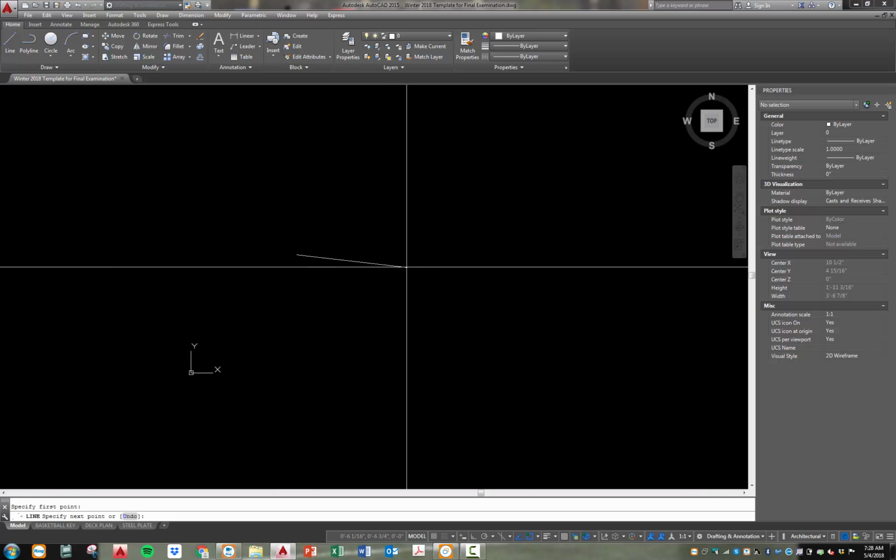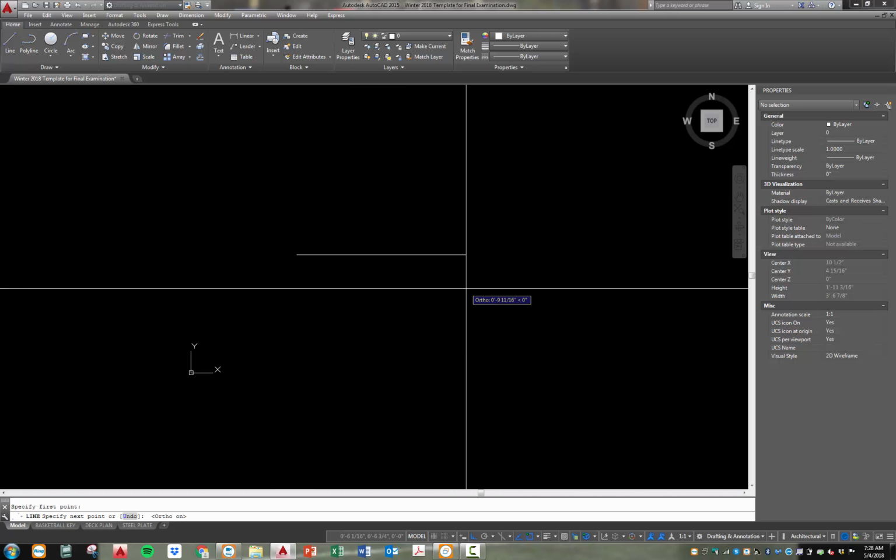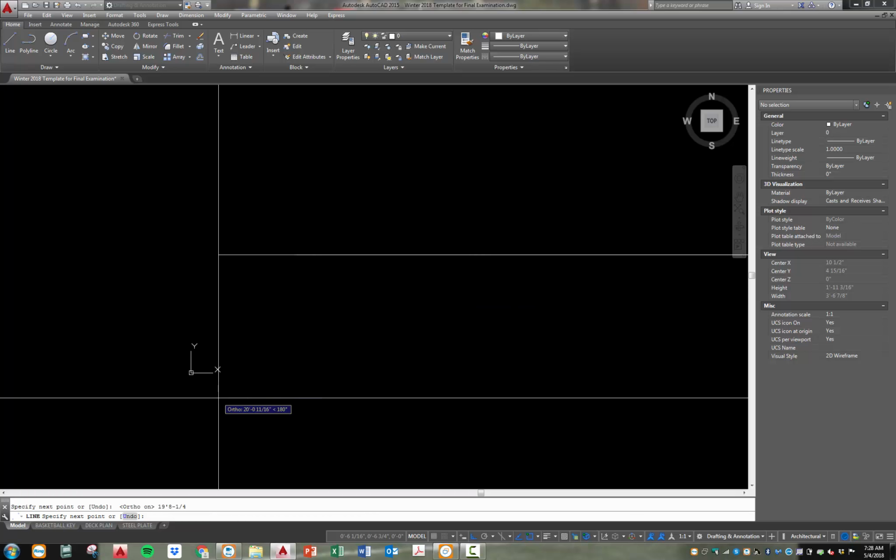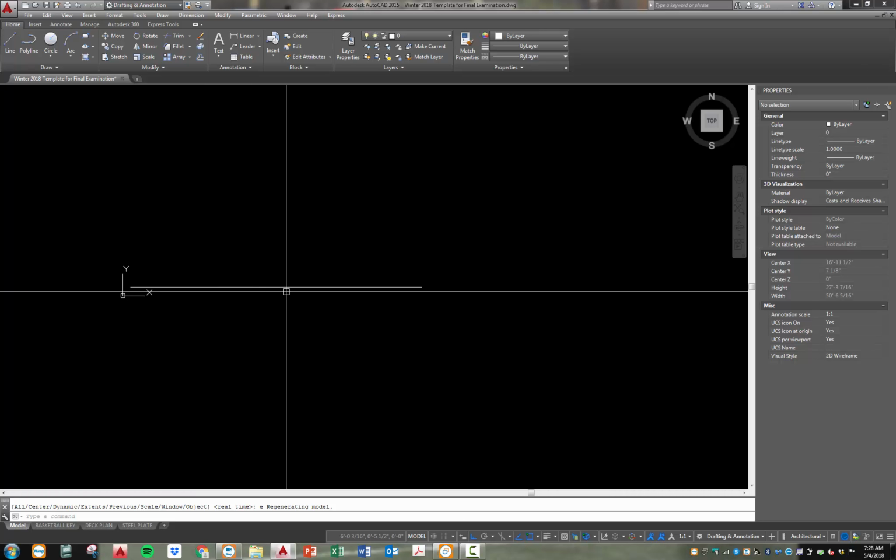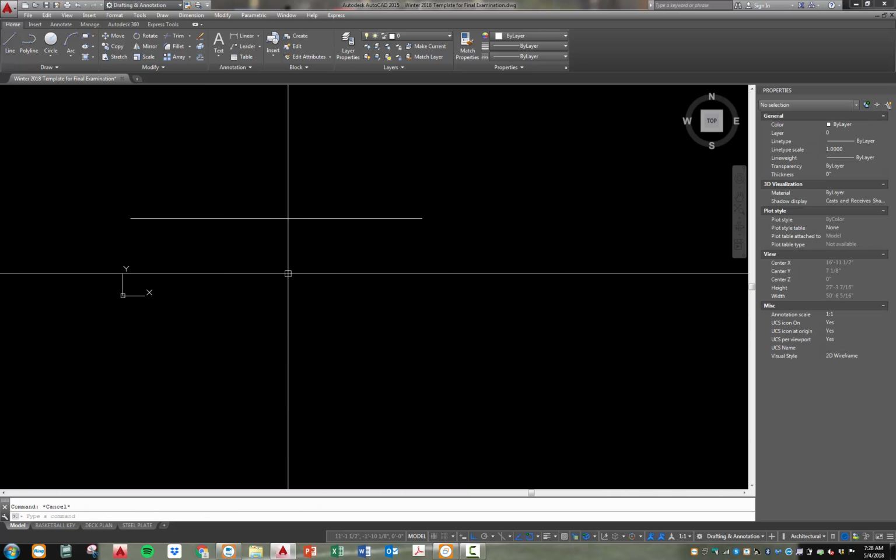L space, F8 to go into ortho mode, 19 foot 8 hyphen 1/4, C space E, there it is. I'm going to move it up so I can see it.